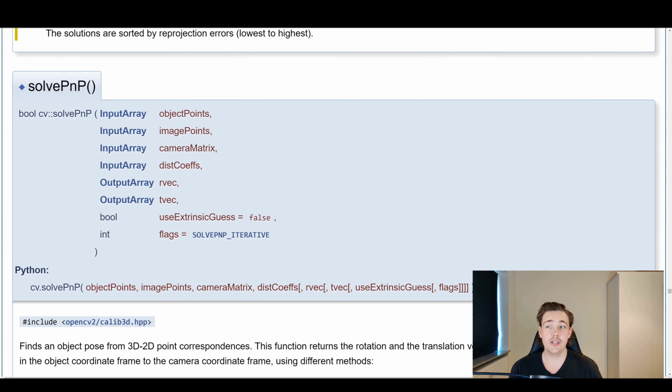So I'll just show you a look at the documentation of this solvePnP function, or method, that is built into OpenCV. If we look here, we can see that we need to pass in the object points, the image points, the camera matrix, and the distortion coefficients, as I just showed you in the slides.